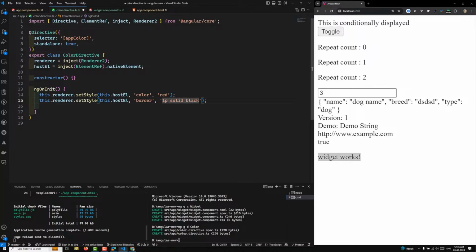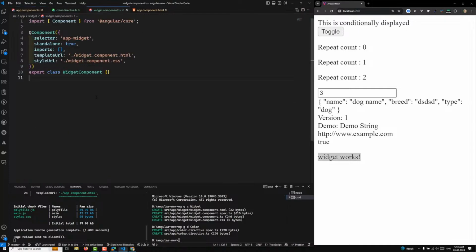And here I will apply another one, something like padding. Padding I will do something like 8 pixel. Let's assume that I will be applying 8 pixel. Now this is the directive. Now if I want to apply this directive, I want to apply it to the widget.